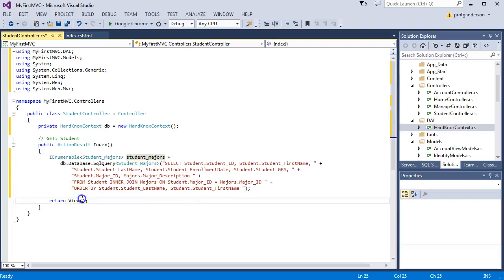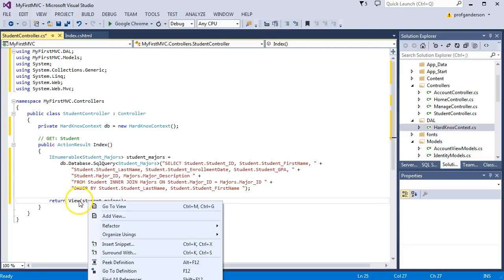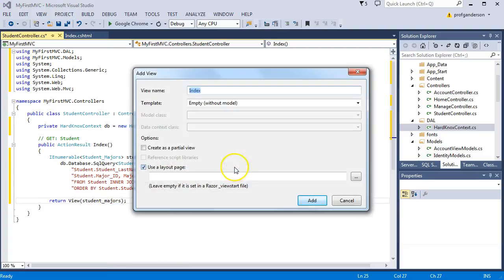And the way you do it is you simply go inside the parentheses and you say pass that object. So this object, which has a list of all this data that gets returned, will get sent to the view called index. Now we need to make that view still. So right mouse click in the view area and choose add view. And we give it a name, index.